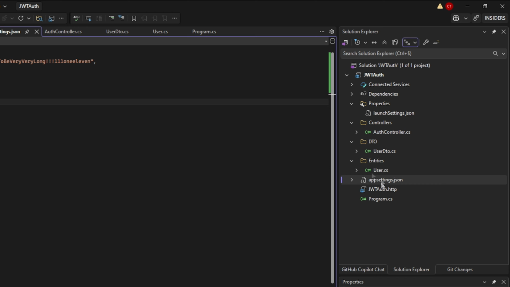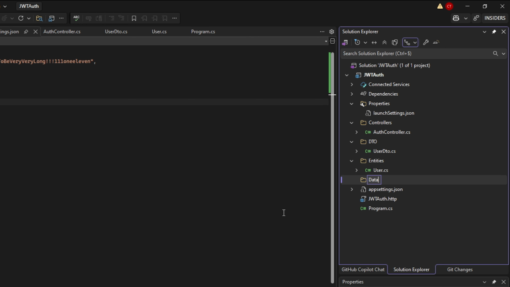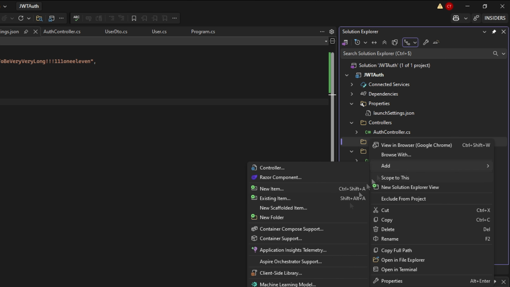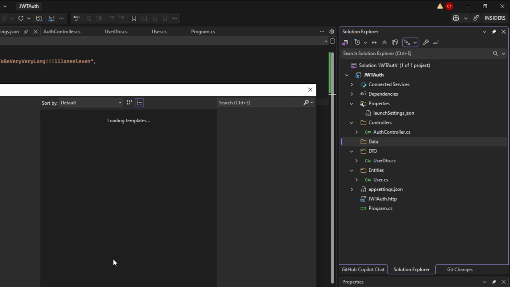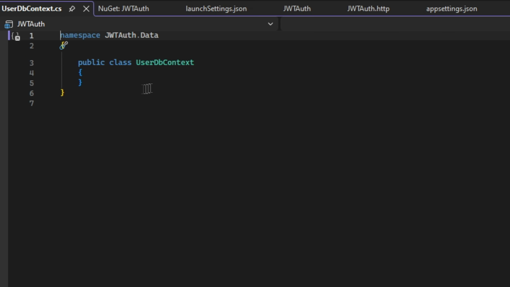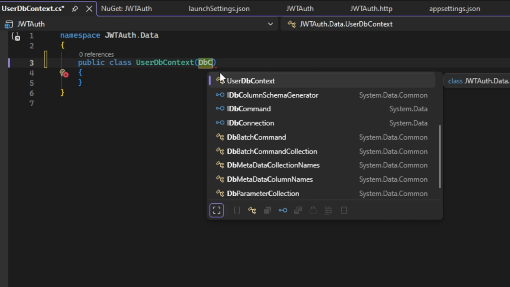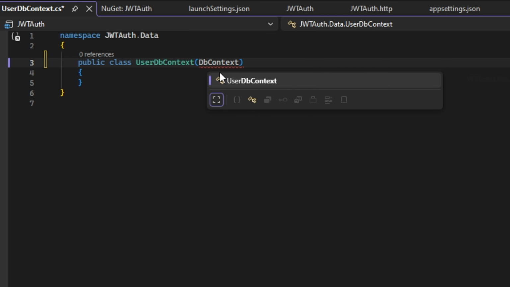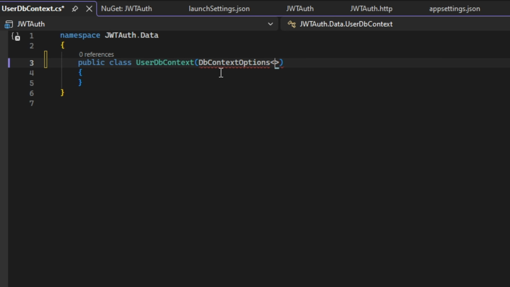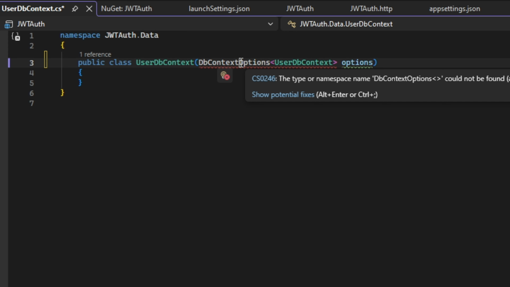Now, let's prepare our application for persistence. First, create a new folder and call it Data. This folder will contain everything related to data access and database configuration. Inside the Data folder, add a new class and name it UserDBContext. This class will represent our Entity Framework Core DB context and will be responsible for interacting with the database and managing our user entities. But before we continue, we need to install Entity Framework Core.